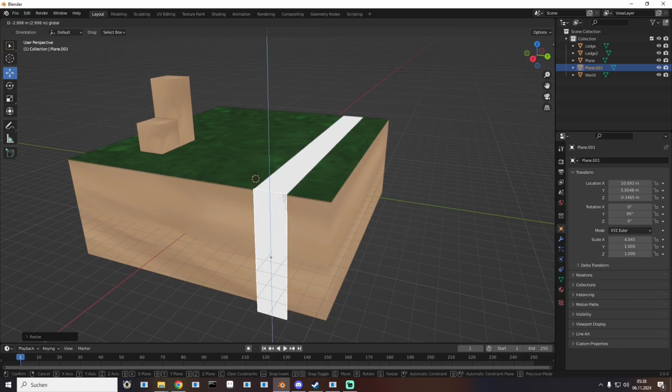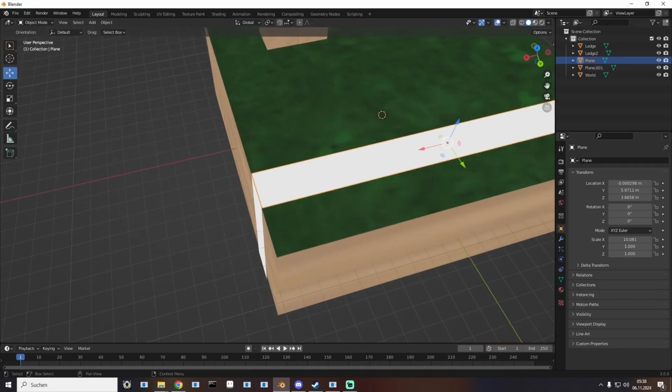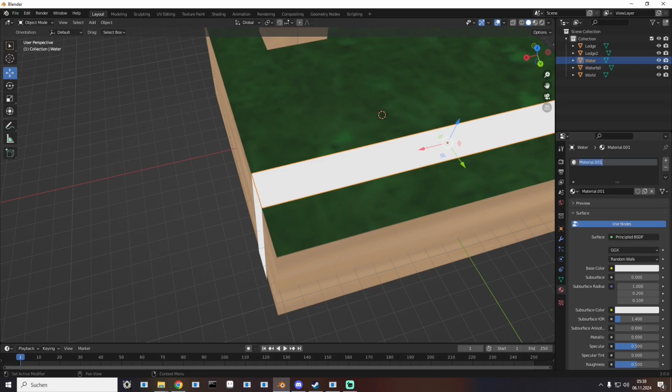Great. This is already the best tutorial you can do actually. So we have added something. This is plane 1. This will be water. And this one will be the waterfall, which will be pretty much the same. But the water will be the actual water where you can walk on, and the waterfall will be later on just a texture that scrolls down or something like that. So we are going to add a material, name it water.